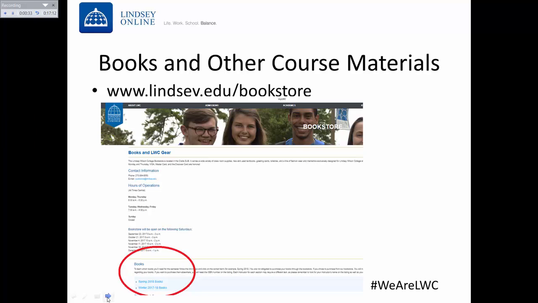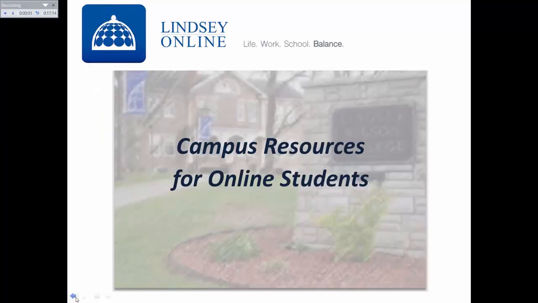It's important to know that you are not required to purchase books through Lindsey Wilson College. You have access to all of the book information that you need, but you may order them from any source that you need. Or if your financial aid has books included, then you can order them through Lindsey Wilson. The contact information is on that same page.